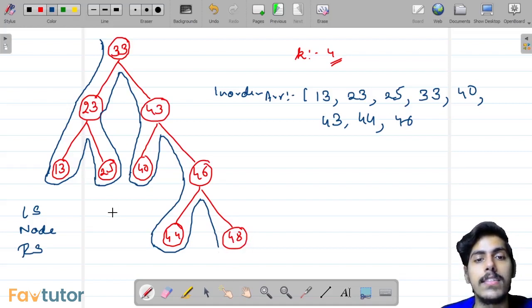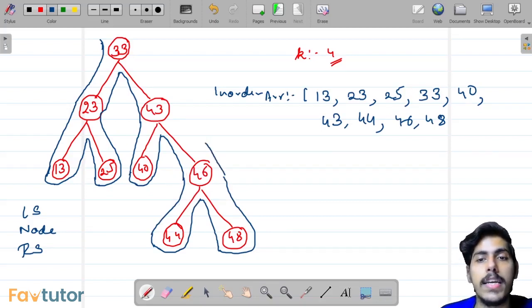For node 48, is there any left subtree? There is no left subtree. So now we are gonna process the node. So processing the node, 48 will be added in our in order array, right? Is there any right subtree for node 48? There is no right subtree for node 48. So we simply gonna return. Now for node 46, we have processed the left subtree, we have processed the node, we have processed the right subtree. So we are again going to return.